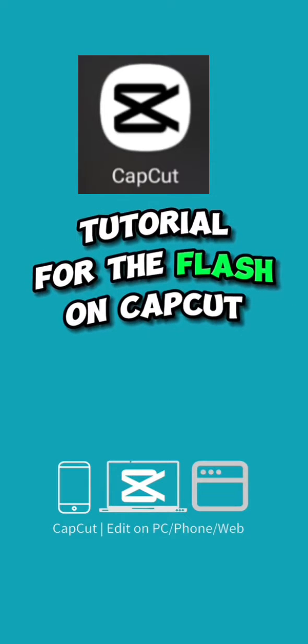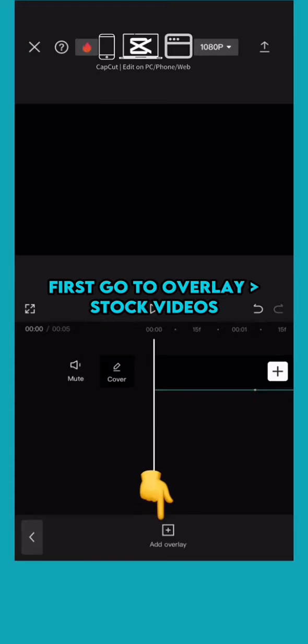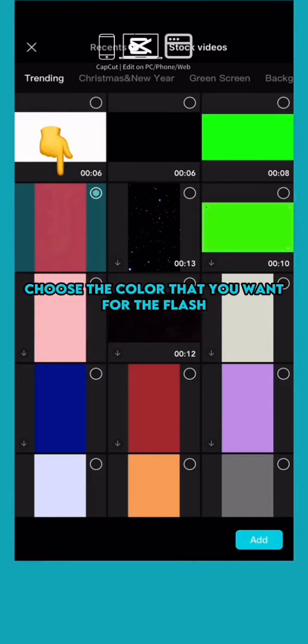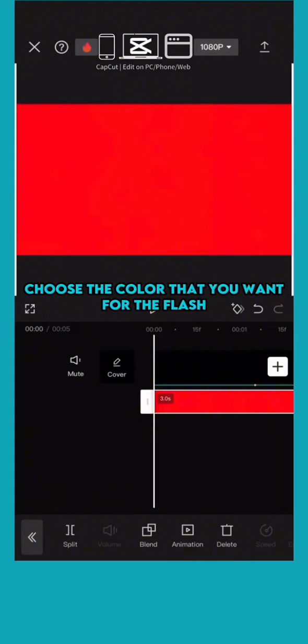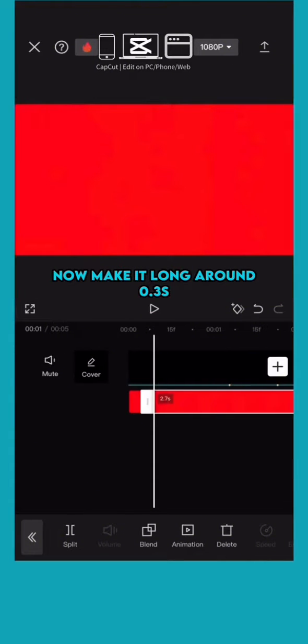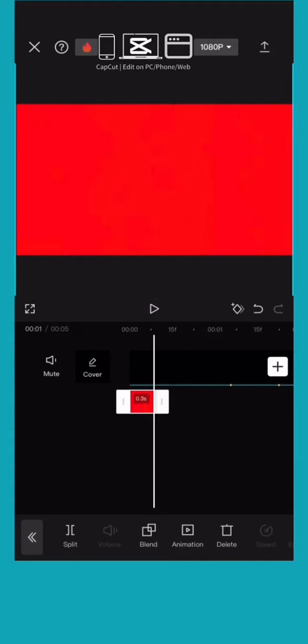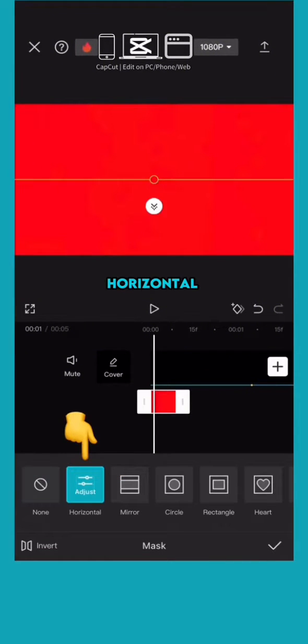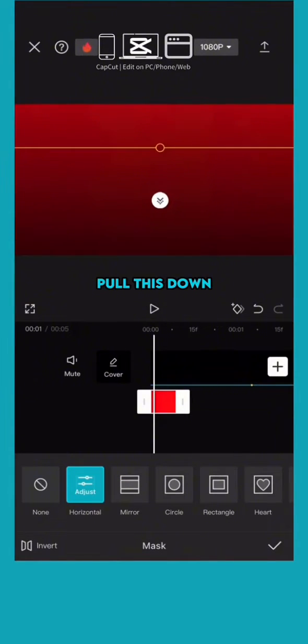Tutorial for the flash on CapCut. First, go to the overlay stock videos and then choose the color that you want for your flash. Now make it long around 0.35, then go to mask and click on horizontal.